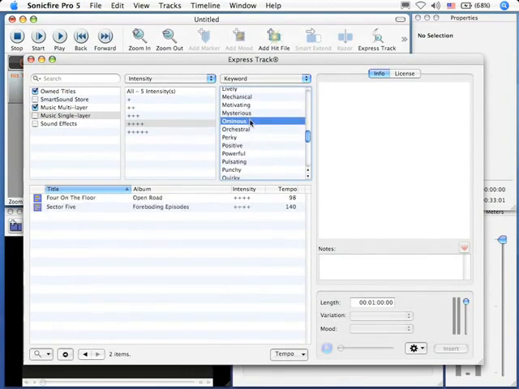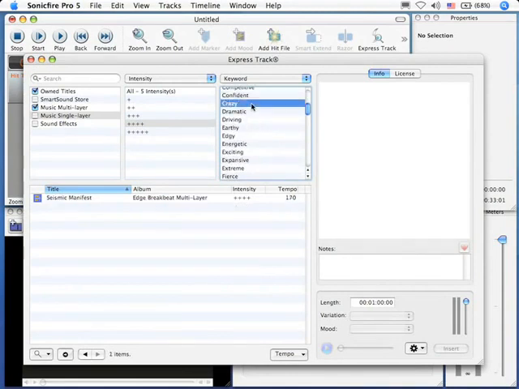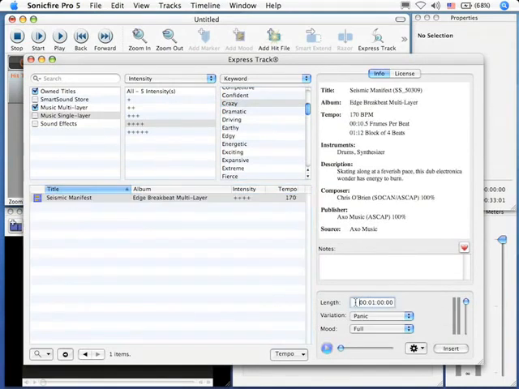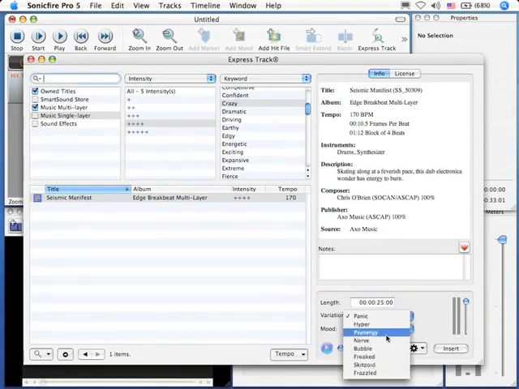I think that's... Let's just see here. How about if I know what I want. This is surfing. Let's go for crazy. And we've got seismic manifest, and by default, the length is 1 minute. Well, we could set the length by, say we want it to be 25 seconds long. I could just type in 25 seconds, and we've already seen that we can change the variations that we've got.